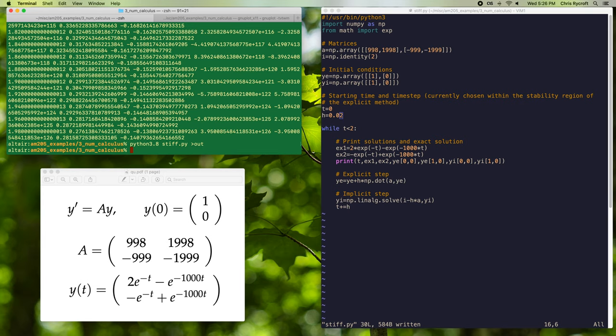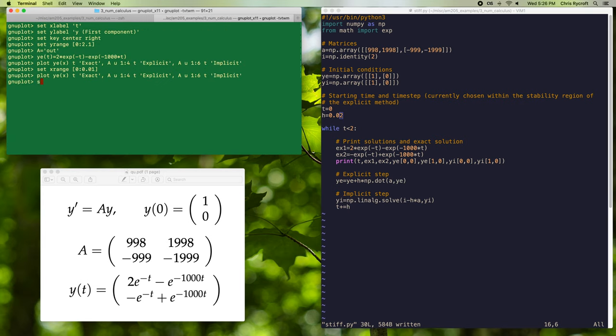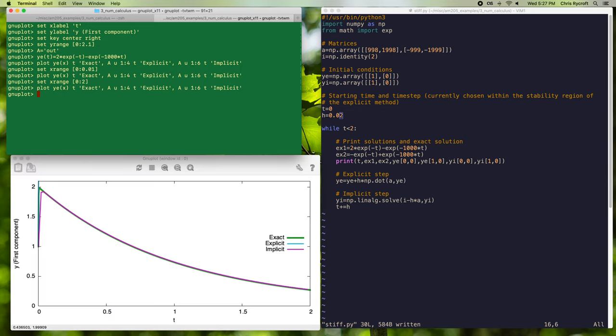So let's first go back to the full time range. So again, the implicit method matches our exact solution quite well, but the explicit method, which is hard to see in this plot, rapidly goes unstable and does not match the exact solution at all.